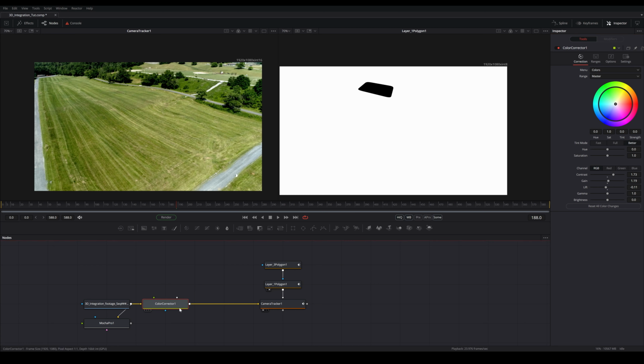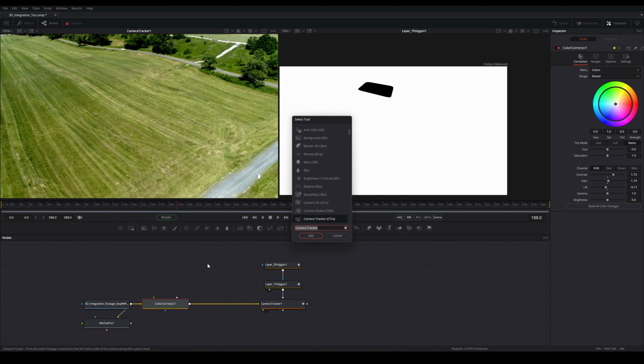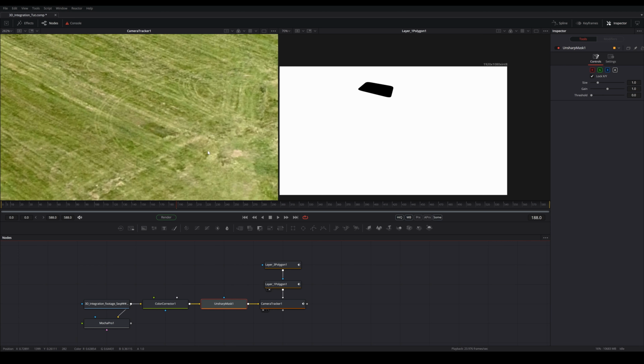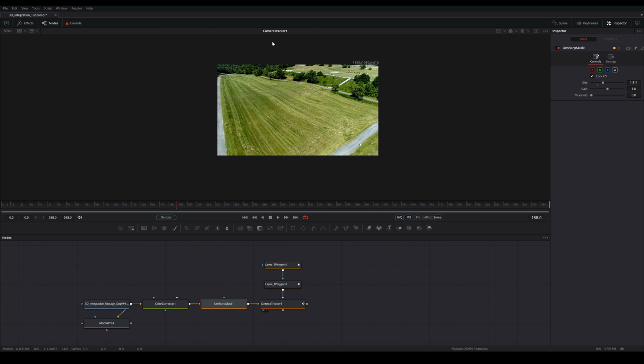Now you can also use things like unsharp masks, so we'll add an unsharp mask as well, just to bring out a little bit more detail. That should be enough. Cool. So now we'll come into our camera tracker itself. I'm going to turn off the second viewer here.